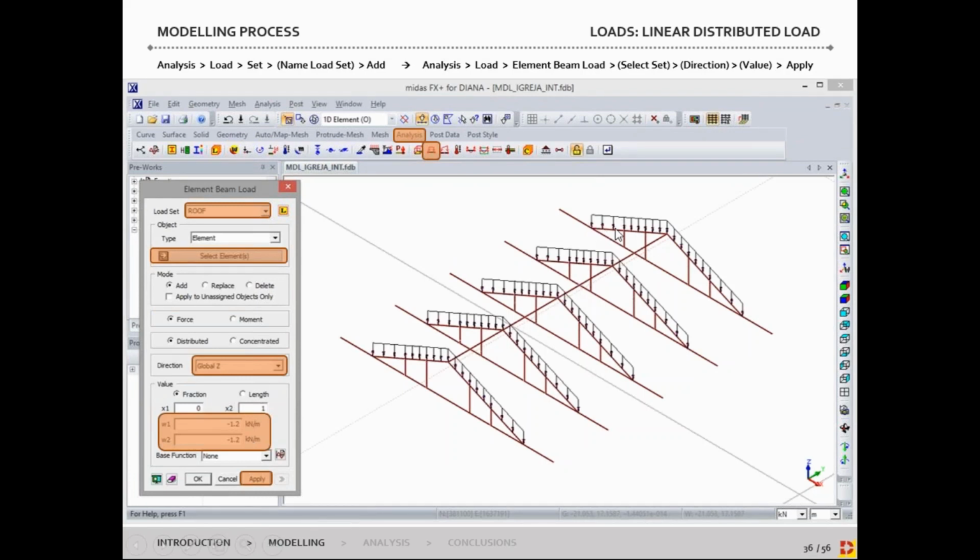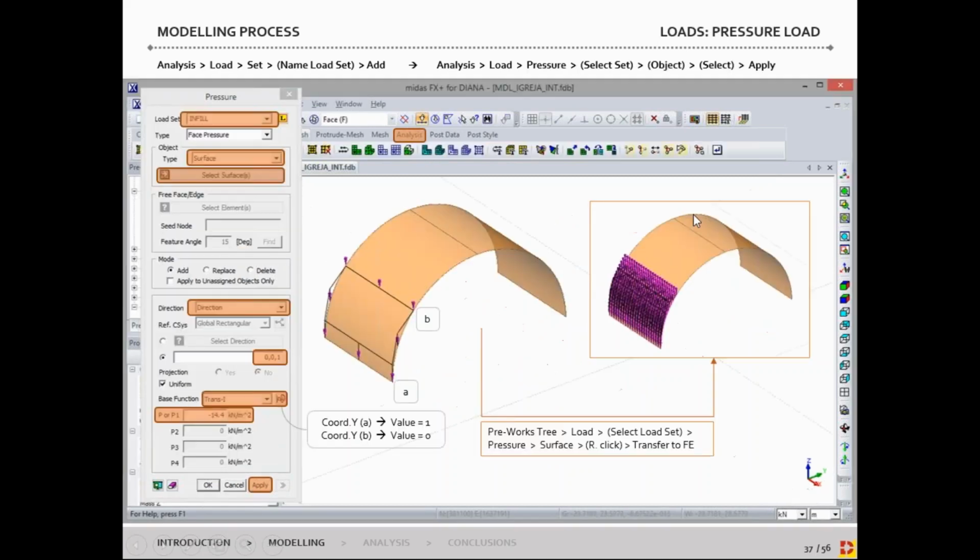As we said before, we also applied a linear distributed load on top of the trusses representing the roof. So we create the load set as roof, and in here we can select the element, select the direction, and in case it's linear distributed, we put here the same value. Well, we also can define it as a function, changing. We have different possibilities.